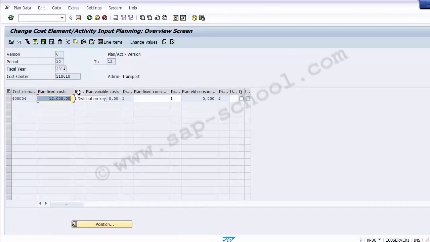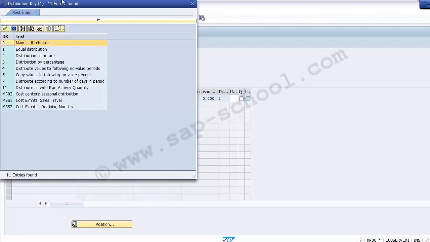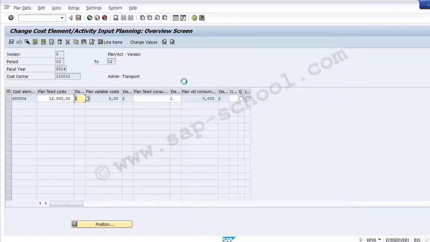So if you see over here on the screen, there are the distribution keys as well. If you take the distribution keys, there are a number of different distribution keys. Now if you want this particular planned cost of $12,000 to be divided on a monthly basis to each of the periods, you need to take equal distribution, that is 1. In that case it will be distributed equally on the basis of the periods. If you want it to be distributed on the basis of the percentage, then you have to take the distribution key as 3, and if you want to distribute it manually, in that case you need to take it as 0. So I would be taking it as 1 so that it will be equally distributed among the 3 different periods. That is what you need to take care of, the cost and the distribution key.